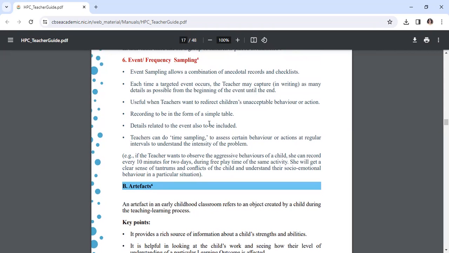Event sampling allows a combination of anecdotal records and checklist. Each time a targeted event occurs, the teacher may capture as many details as possible from the beginning of the event until the end. Useful when teachers want to redirect children's unacceptable behavior or action. Recording to be in the form of a simple table. Details related to the event also to be included.